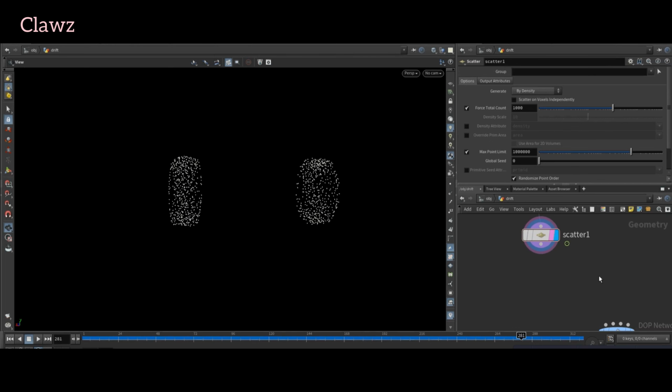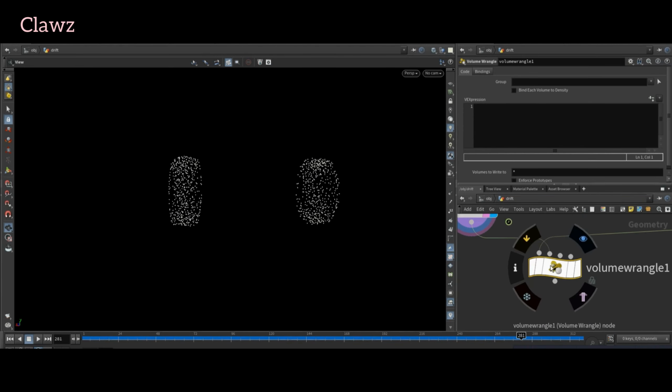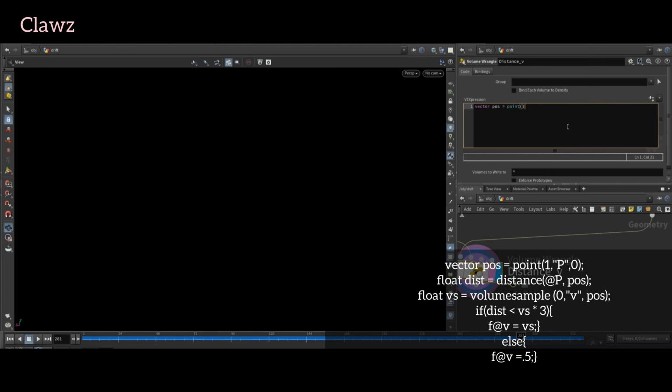So we are going to use VEX. Take a volume wrangler. Connect second input to scatter node. Now first will be our rasterize attributes. We need to establish a custom velocity for smoke based on its distance. We are importing a scattering point subdivision. Second will be our distance between pyro and points.